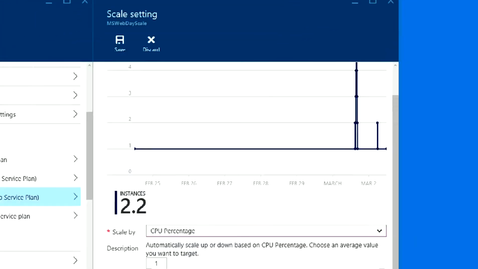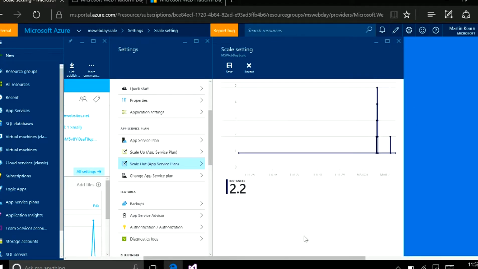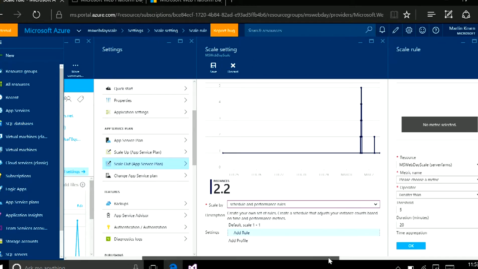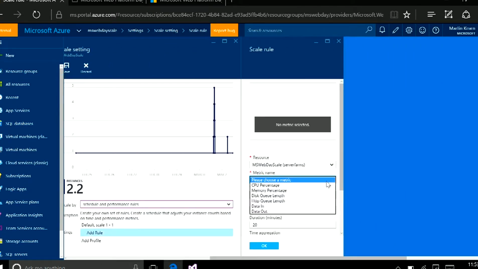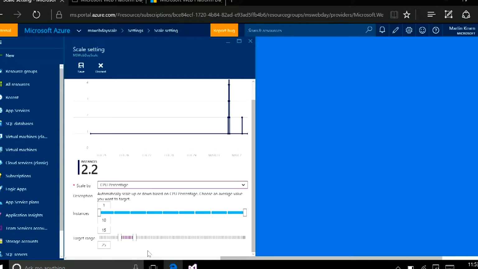So you don't just have to do this on CPU. You can do this on various other performance rules as well. So I can add a rule here based on all sorts of things. I can choose memory percentage, disk queue, data in, data out. There's all sorts of things you can scale on. The CPU is the kind of simplest one. And as the viewers will get to know by now, I like these simple things.